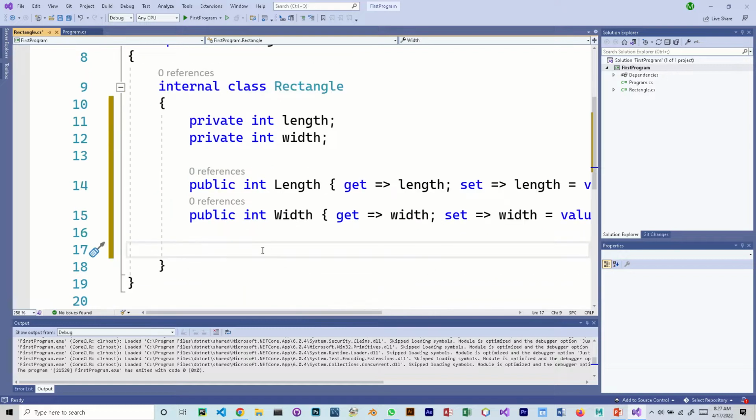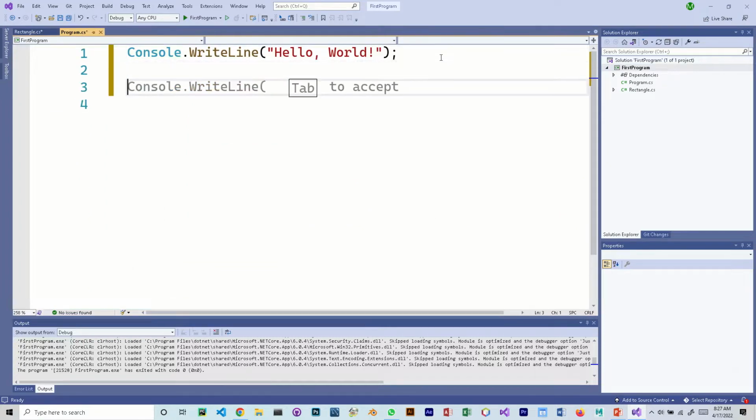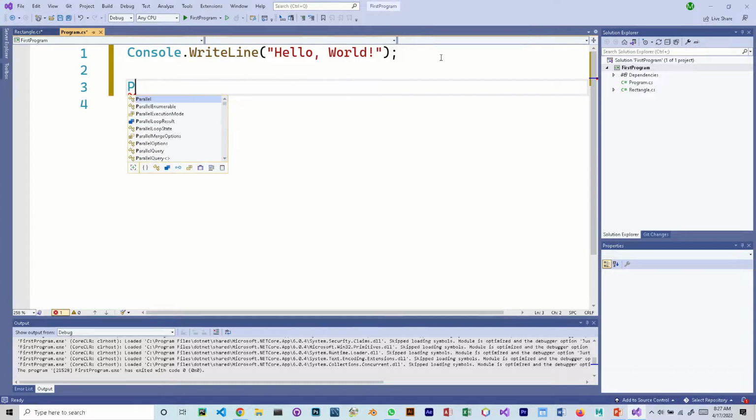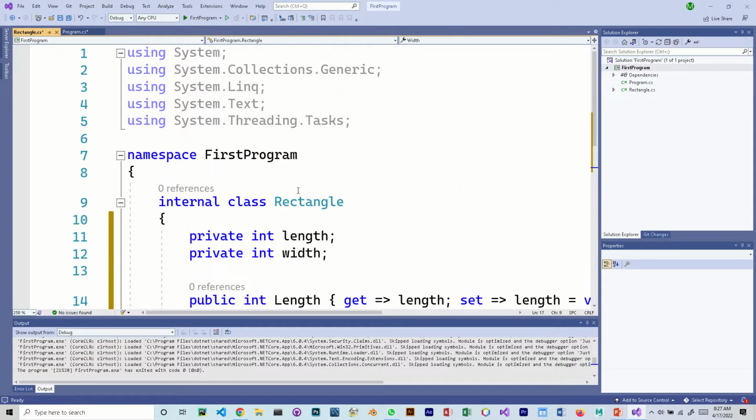So now I can access this and this from my program. All I have to do is go here and create an instance of that class. Sorry, before I do that, my mistake. Before I do that, I have to go back into Rectangle here and get the namespace. So the namespace is called First Program.